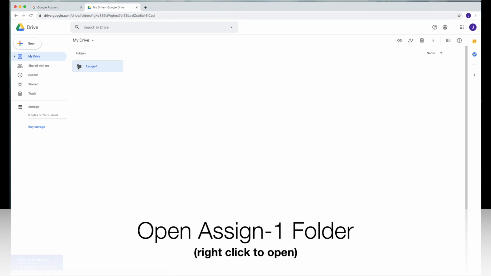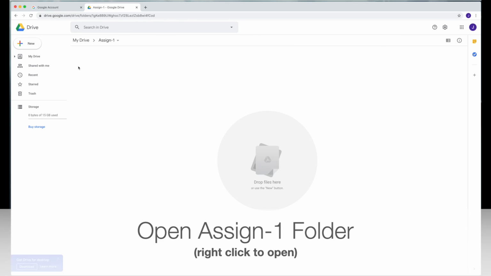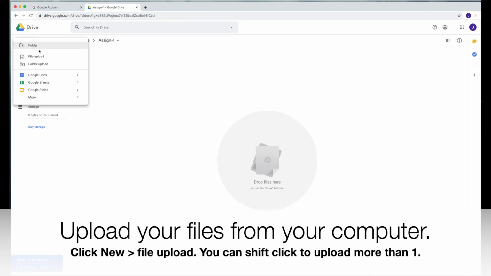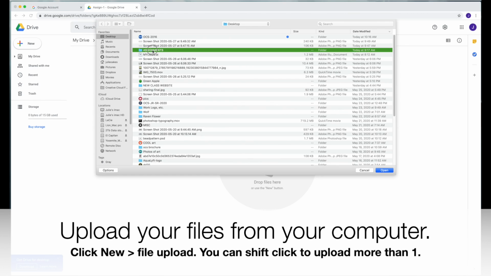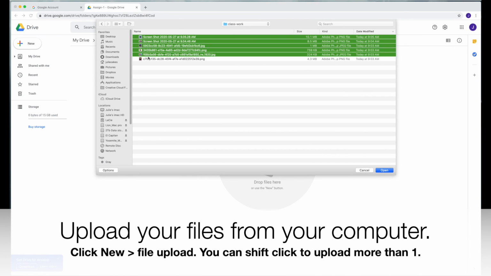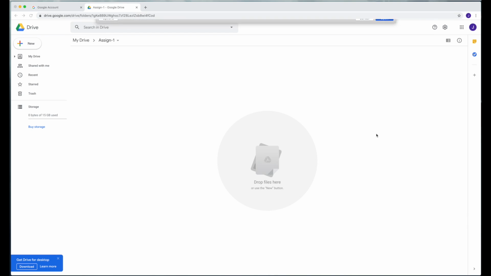And then you right click on the folder to open it. You can now either drop the files in there, or you can go up to New and go to File Upload. Locate the files on your computer, and you can shift click to upload more than one. Press Open, and all your files will be on Drive.